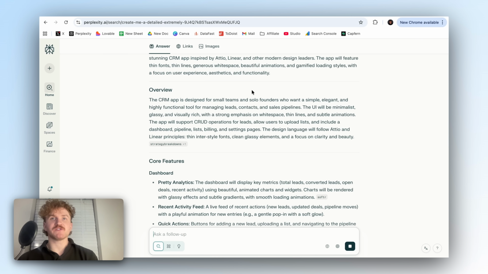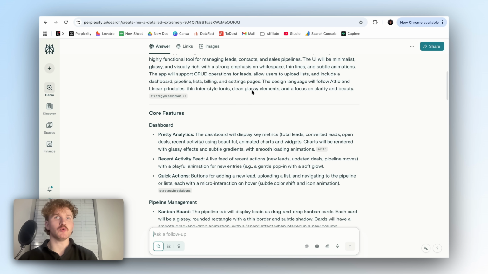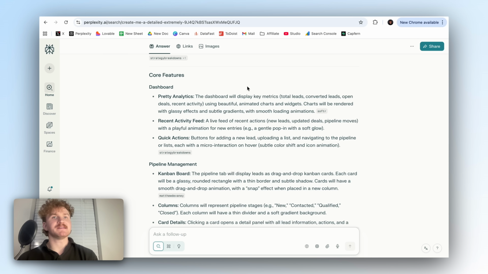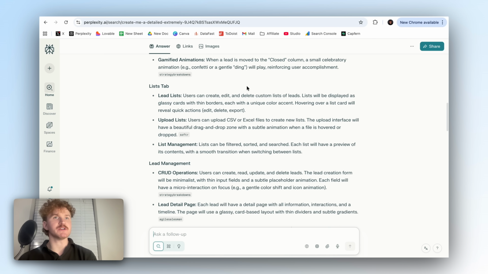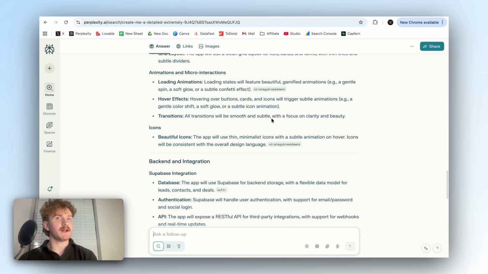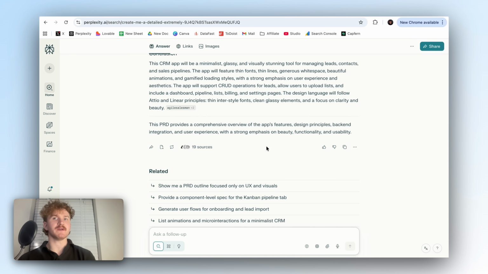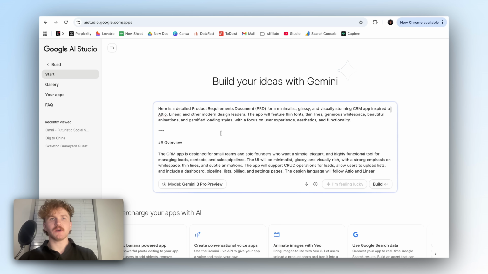The CRM app is designed for small teams and solo founders who want to build a simple, elegant, highly functional tool for managing leads, etc. So analytics, activity feed, quick actions, Kanban board, columns, card details, animations, lead lists, etc. Right. It's done the design as well. It's sorted out the back end for us, or at least the general overview of the back end. And I'm going to head over into Gemini AI Studio and just paste this in. So let's actually just click build on that.